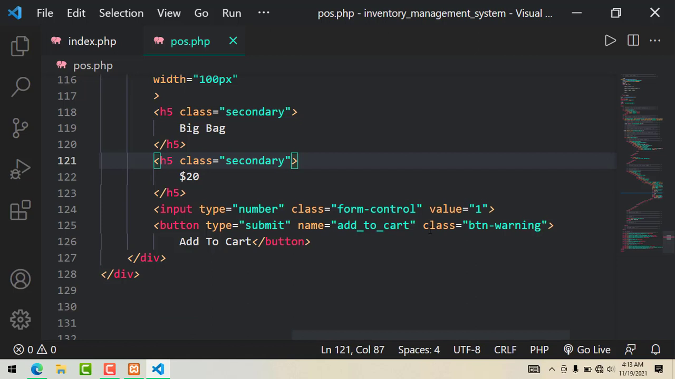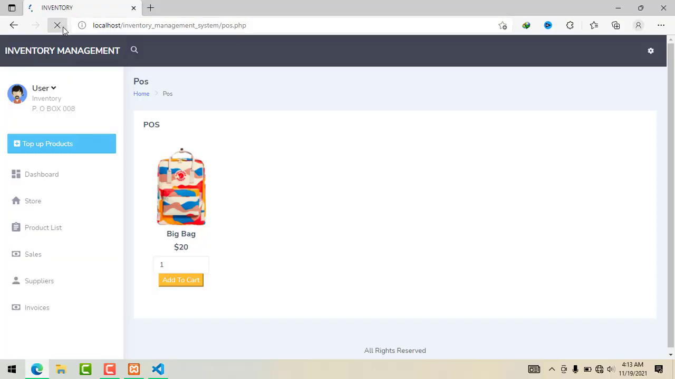So we need to have it with btn warning. Here we only have btn warning, so let's just add another btn there. So that should have a class of btn. If we refresh that, that is what we have, and that's how I want it to look. But we need to have a space between the button and the input field.